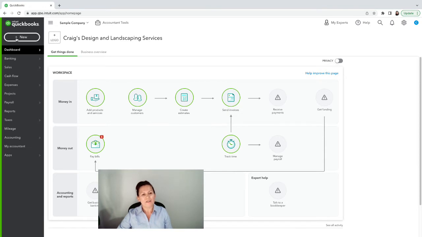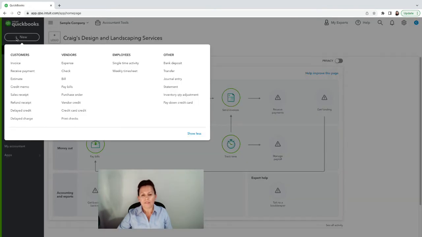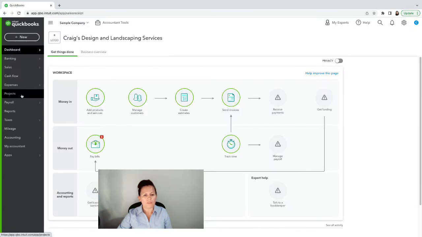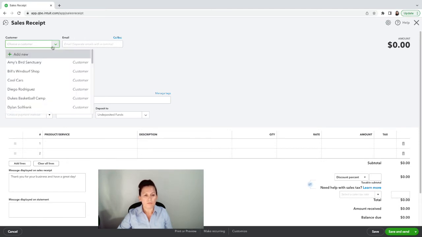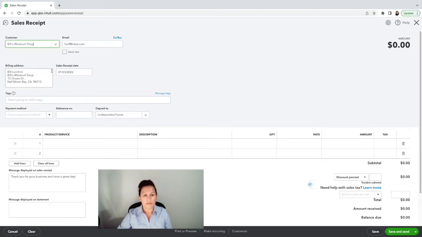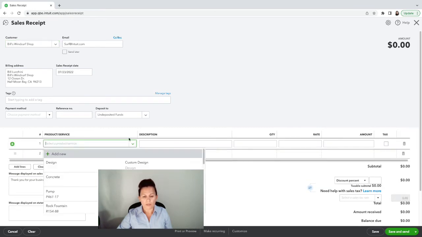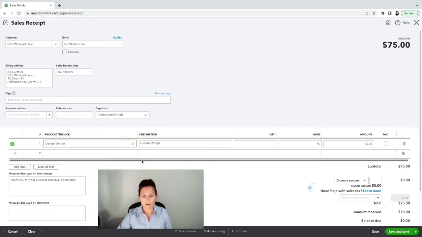All right, go ahead and click on the plus new on the left hand side menu, and we're gonna go ahead and click on sales receipt right here. And sales receipt is very simple, so you're just gonna go ahead and put your customer name and the date that you received the money and the product or service you're offering. Let's say here custom design, that's good enough for me.